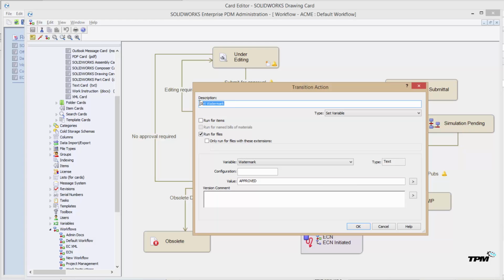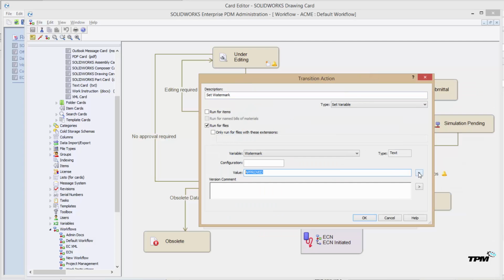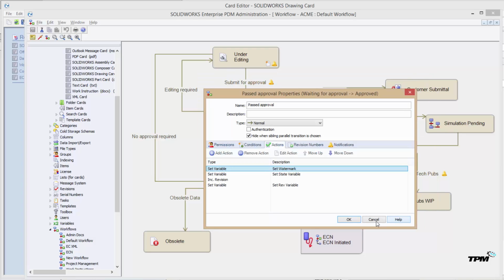I typically will give it a description of set watermark. We're setting a variable. The variable name is watermark, and then the value that you want to go in there, you can either key in the value, or if you would prefer to use the destination state, just come out to the right here and you'll see there's an option here called destination state, and then what it'll do is it'll take on the name of the state that it's going into.